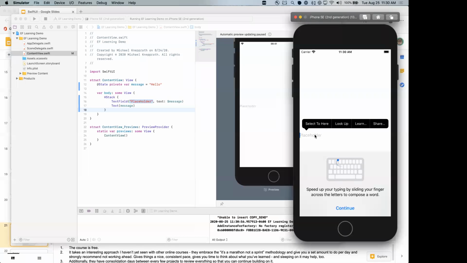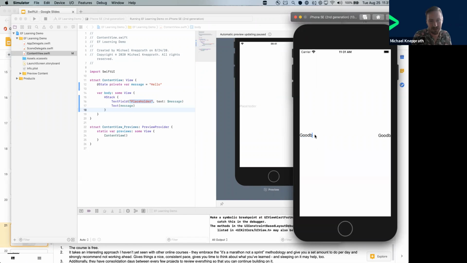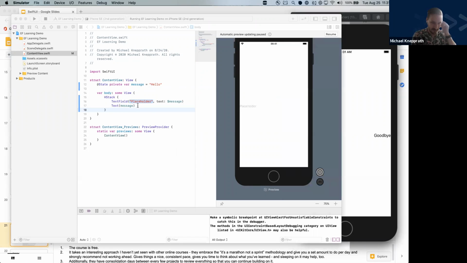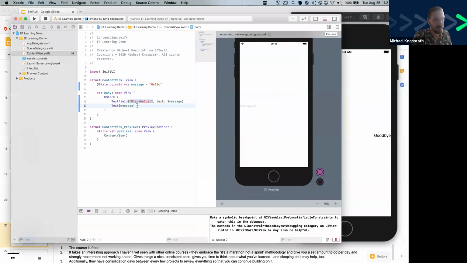Okay, so here we go. We've got a placeholder, and so I can say goodbye. And because I have an H stack, they're just being displayed horizontally, so next to each other. So we've got our two-way binding there. Message, this type of input, and then that is reflected in our text there. And is also reflected in our input as well, because that's where we're typing in. Yeah, and then I can also quickly add a modifier.